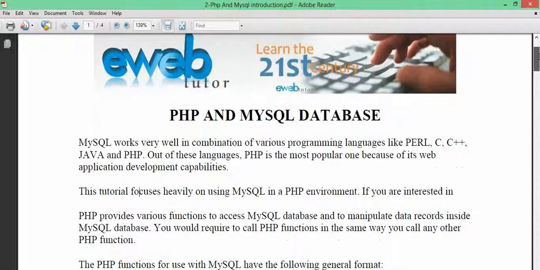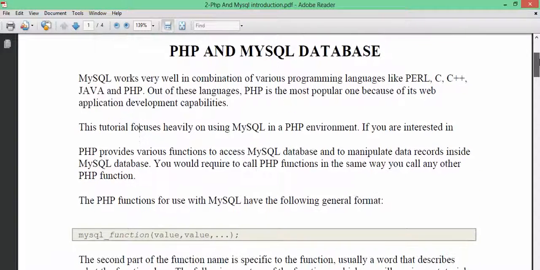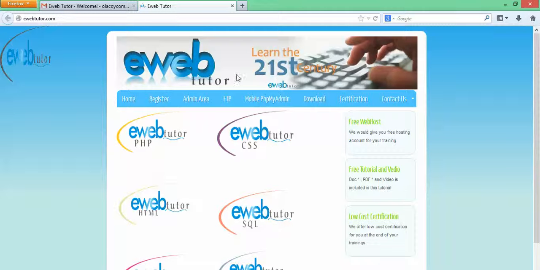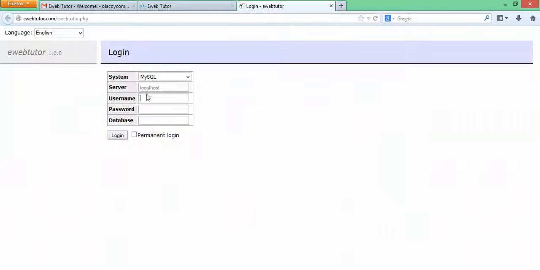So this tutorial focuses heavily on using MySQL in a PHP environment. But one thing I want you to realize is, normally we talk about the web phpMyAdmin and the mobile version of phpMyAdmin. When we are dealing with both, there's always a time that it asks us to enter the username and password of our cPanel for us to be able to access our phpMyAdmin.